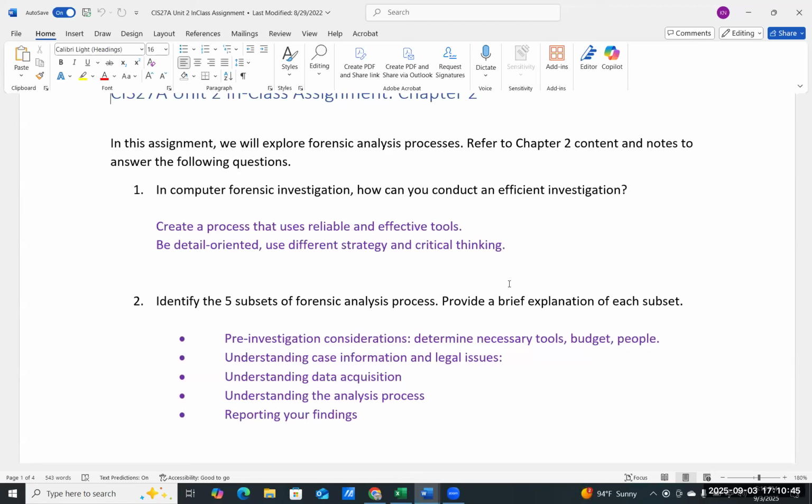If you are investigating the network, like what we saw last week, we're going to use a network forensic tool like Network Miner. So you have to really think about what kind of steps you're going to be taking and the tools that you're going to need.